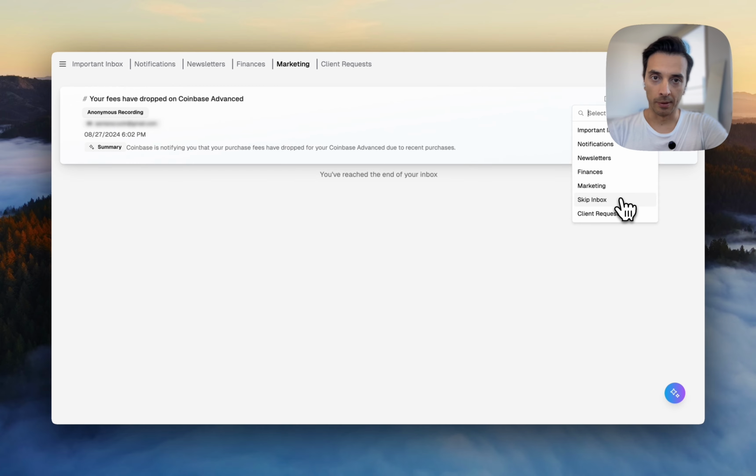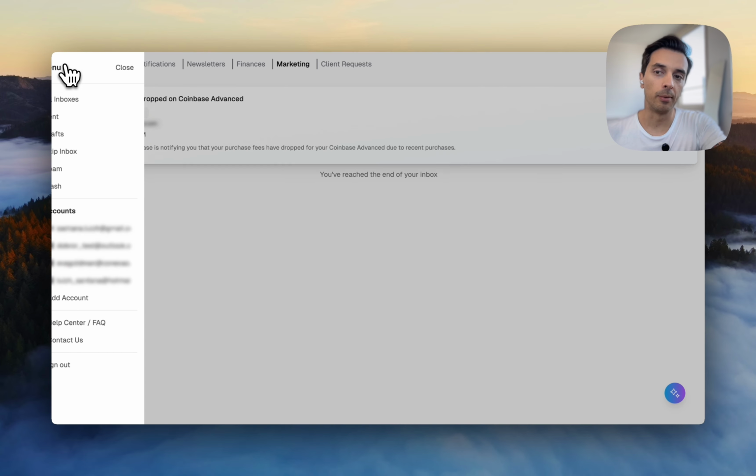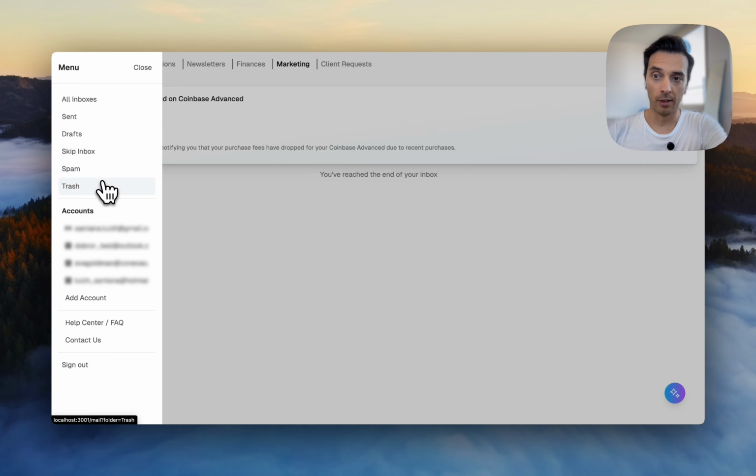We also have the concept of skip inbox. Essentially, that means I want to skip every email to this inbox, and this is just a hidden inbox where you're going to be able to access through your side menu. So there you're going to see your skip inbox.